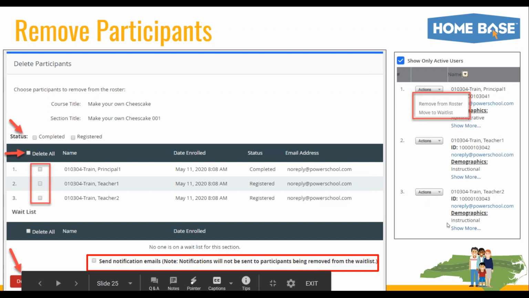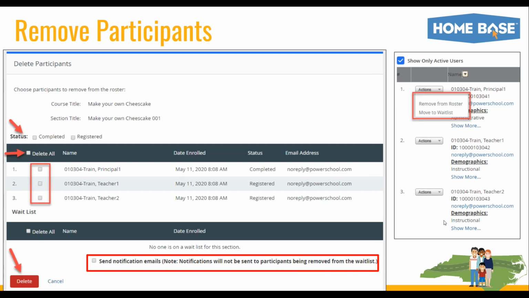And then on the right it's showing, well, can I do this from my roster? You can. In your roster, there is an Action drop down, so you can remove from the roster from there. Or maybe somebody needs to come off your roster and move to the wait list. So there are 2 choices under the Action menu.